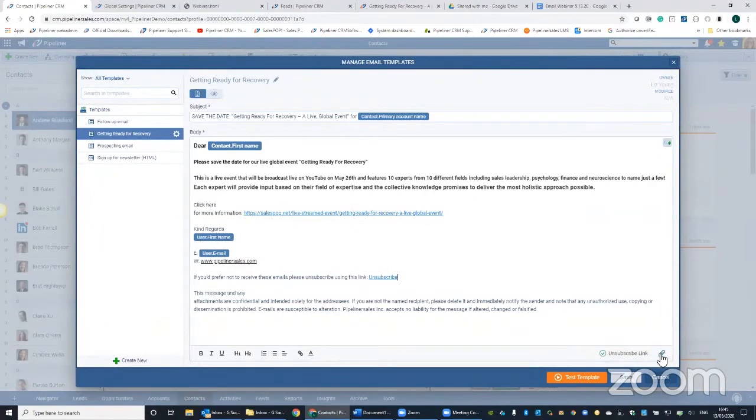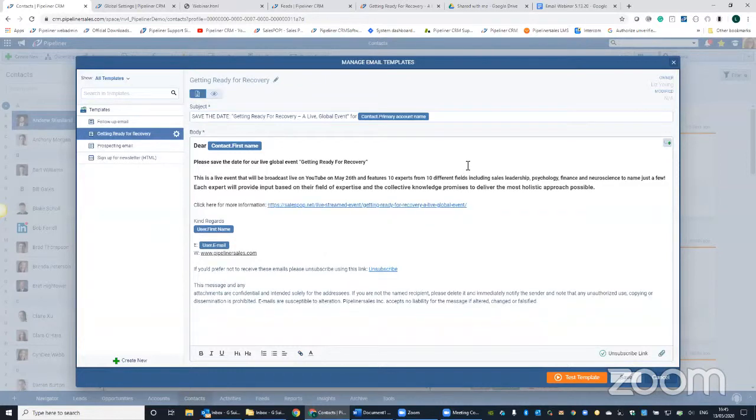Well, of course, I can attach documents, more than one. And I've already got my lovely link here for my people to click on so they can find out more information about this event. Obviously I'd be working on my bold and things like that in real life, but what I can do now is save my template. Okay, done.